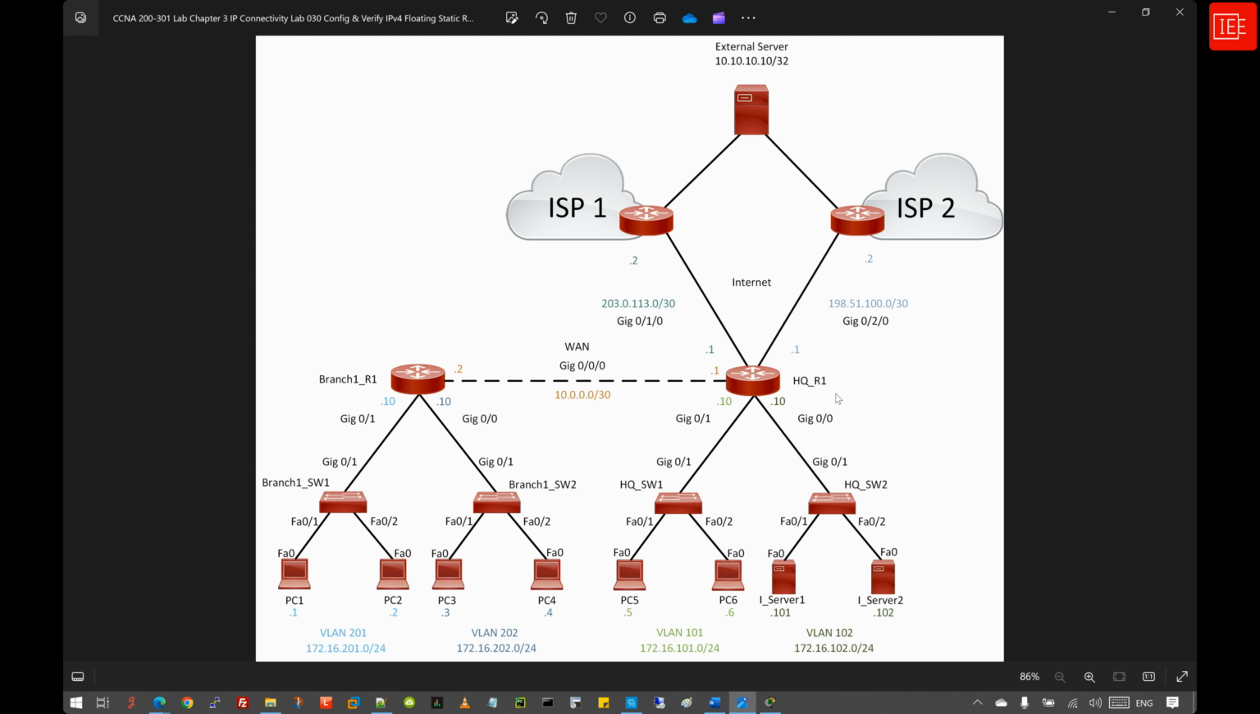You also can see that headquarter router 1 is connected to a couple of ISPs. The primary ISP is the link that is connected to ISP 1, which is GigabitEthernet 0/1/0. That would be the primary link, and the backup link, which is connected to ISP2, is via GigabitEthernet 0/2/0. So in this lab, all end hosts are configured with the appropriate IP address settings and are good to go.